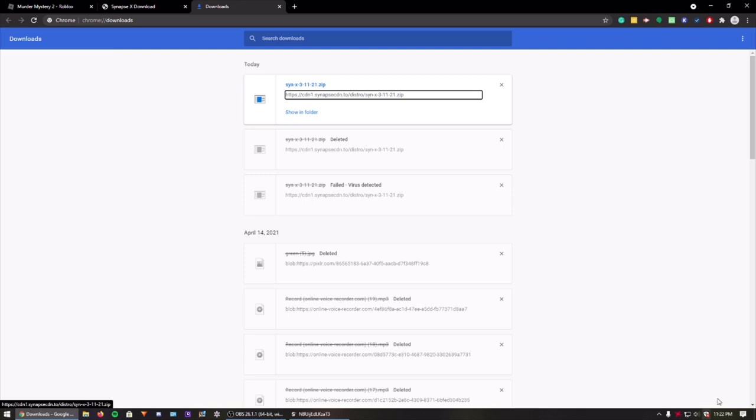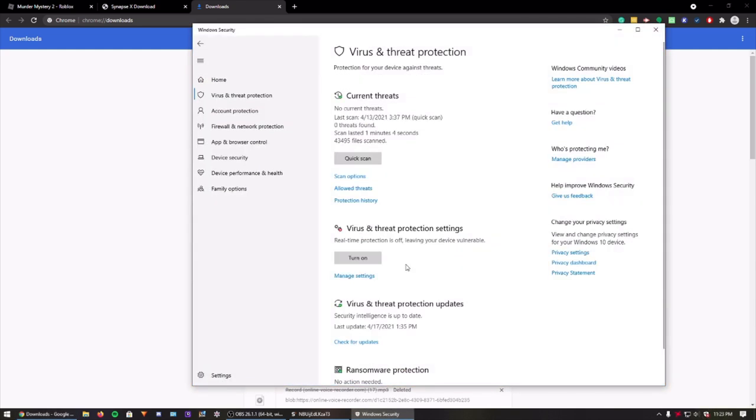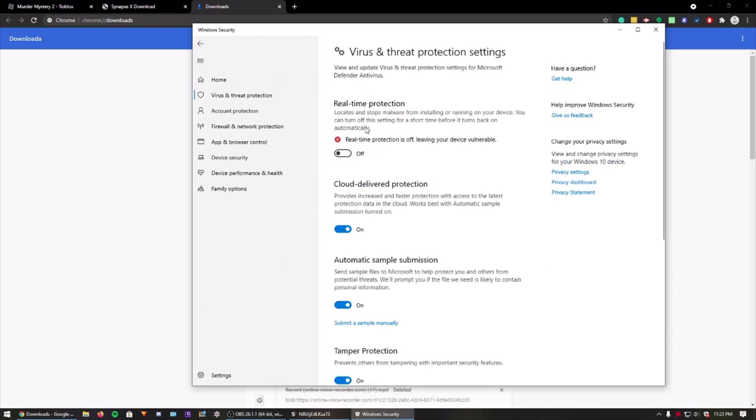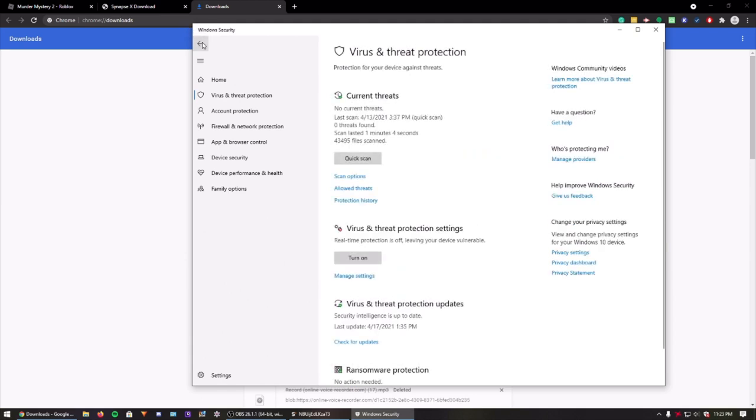Now say that I already turned off my antivirus, but you'll need it turned off for now. You don't have to keep it off. And you can go to virus and threat protection. Turn it on or off right here. Pretty simple. And you need to do that in order to download it, or it'll just delete the exe every single time, which is annoying.